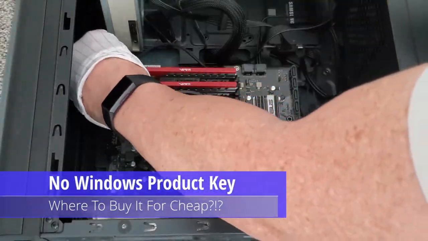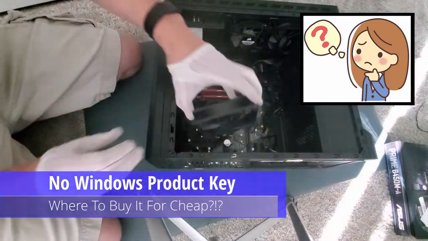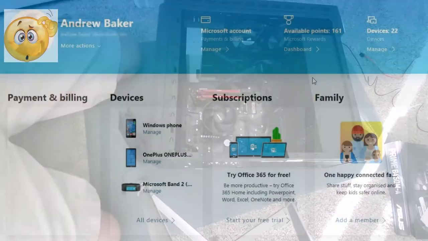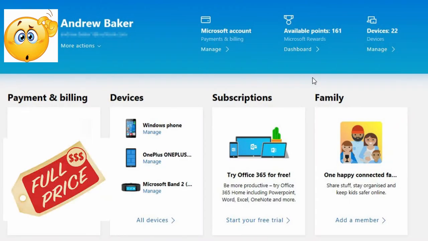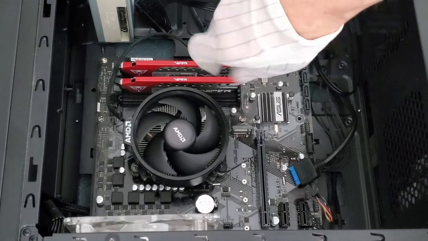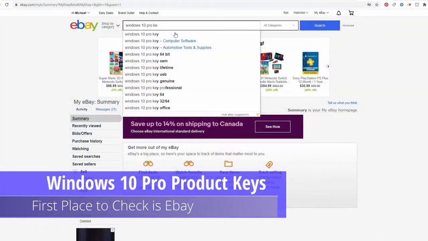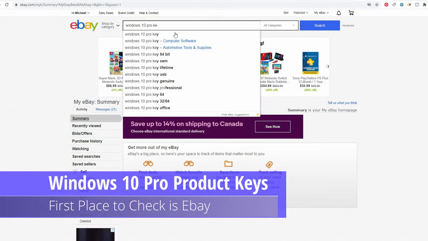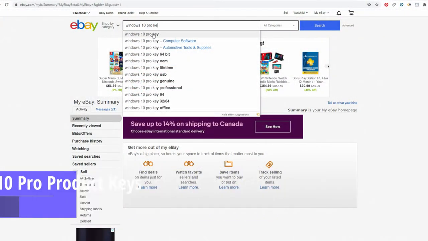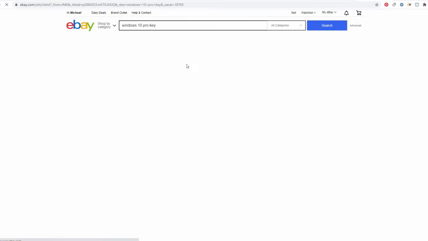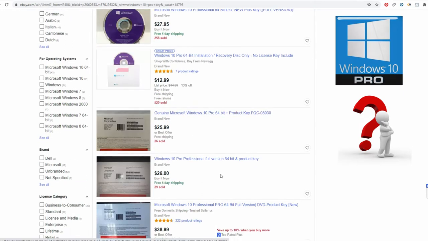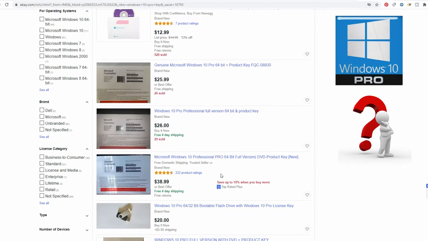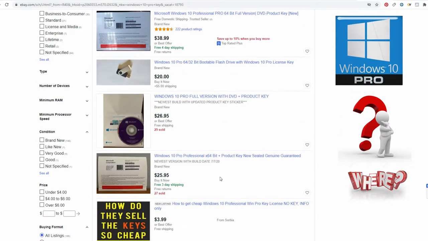But where is the cheapest place to buy a Windows product key? Well, certainly not the Microsoft store, we know that. You'll be paying full price for that product key for sure. So the first place I looked was eBay, and they have a ton of Windows 10 Pro product keys. However, I found these to be a bit expensive. As you can see, they're between $25 and $40. But what if I could get a Windows 10 Pro product key for less than $15? Well, today, I'm gonna show you where to find that product key.